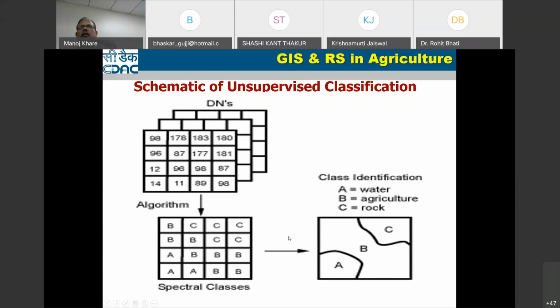Earlier, in supervised classification, you have to tell the system, okay, this particular area belongs to this class, this area is a water body, this is rocky land, this is agriculture. But when you go unsupervised, you just tell it to classify that area into 3 classes based on the pixel values present in that particular image. It will classify the image, identify those particular DN values, and give one class for each.